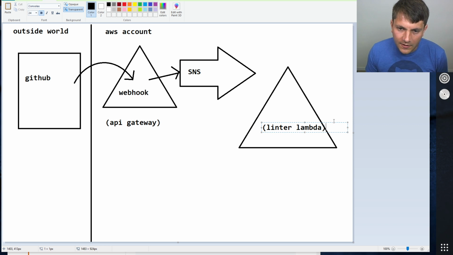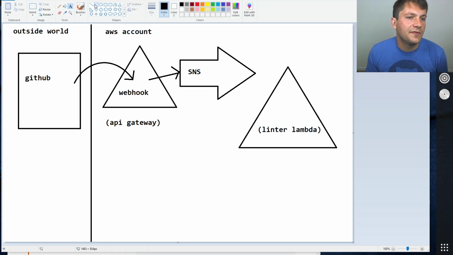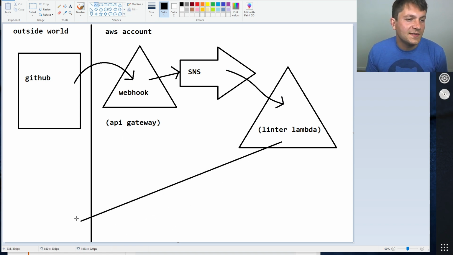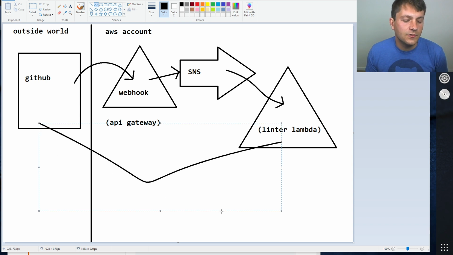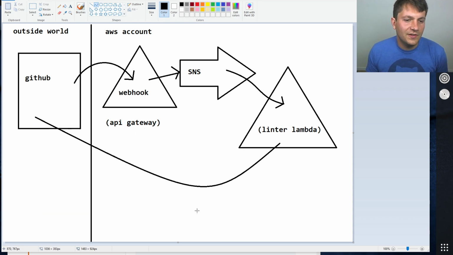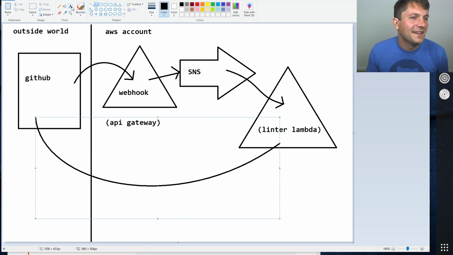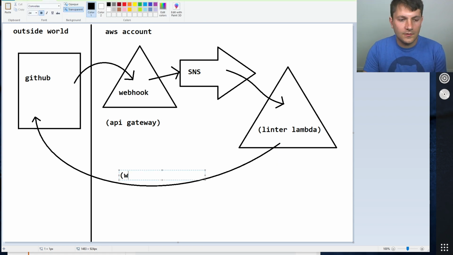And then this linter Lambda runs the actual linter. So it gets notified from this pub sub here. This linter Lambda is notified from the pub sub and then eventually writes back to GitHub statuses. So this is kind of a loop situation here, but this is writing GitHub statuses.